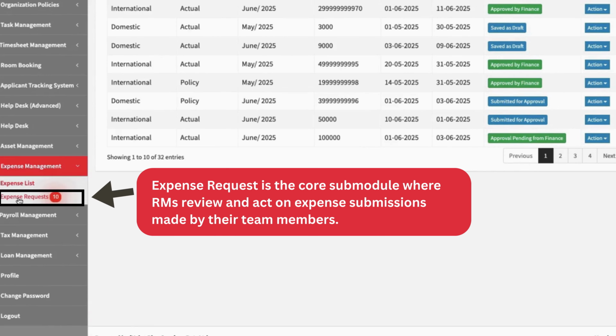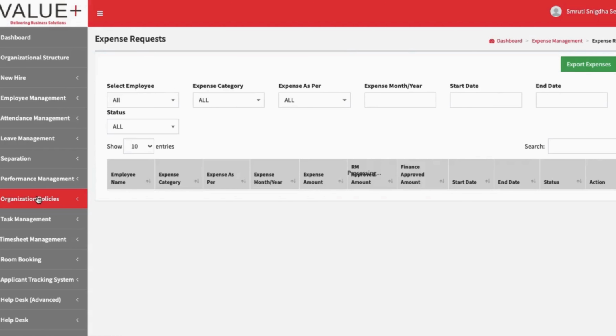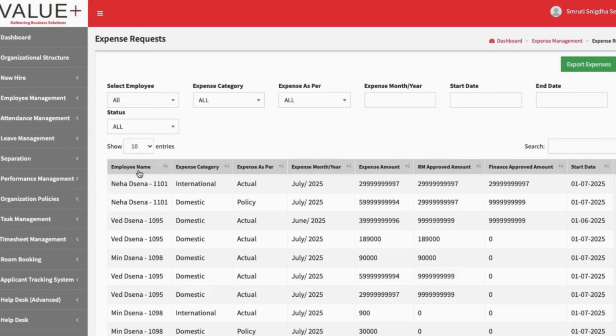Expense request is the core submodule where RMs review and act on expense submissions made by their team members. To manage expense request, click on Expense Request. A new window opens displaying a tabular list of submitted expense requests.